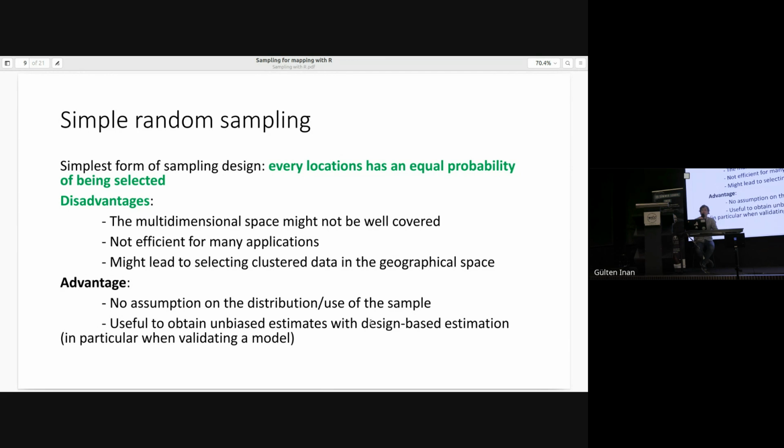So about simple random sampling. Simple random sampling is, as you all know, the simplest possible form of a sampling design. Every location has the equal probability of being selected, of being included in the sample. The main disadvantage is that the multi-dimensional space, if you use covariates, is probably not very well covered. We don't know. It's random. So this means that in many cases, simple random sampling is not efficient at all.